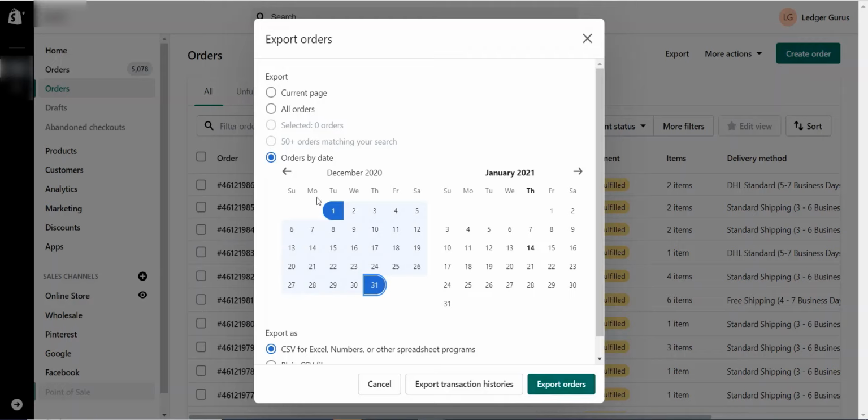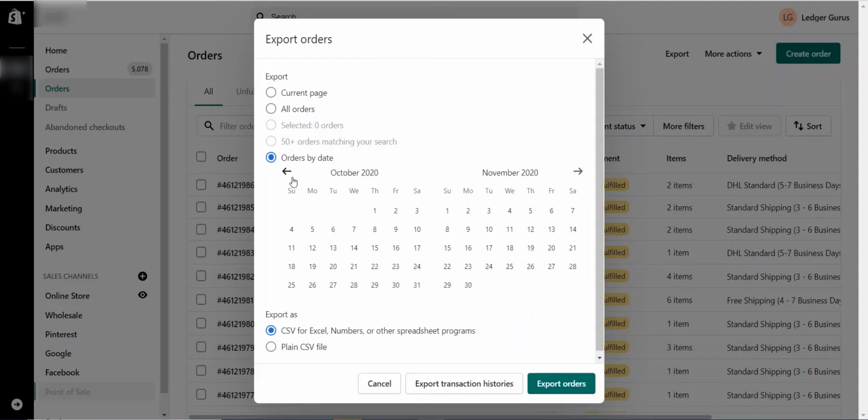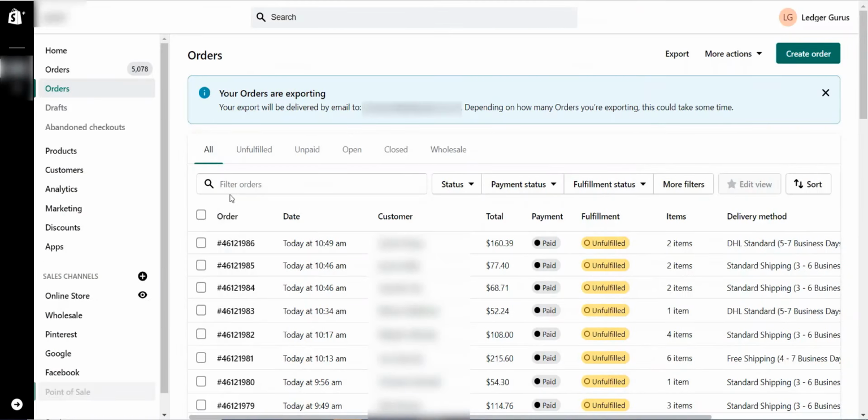For our purpose, I'm going to look at the last quarter. In case you're a quarterly filer, then you want to look from October 1st. So you just click on 1st, and then you click on the month, and then you click on 31st, and then click on export order. And we can leave it as CSV for Excel.